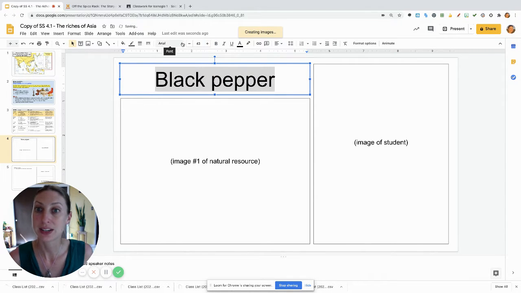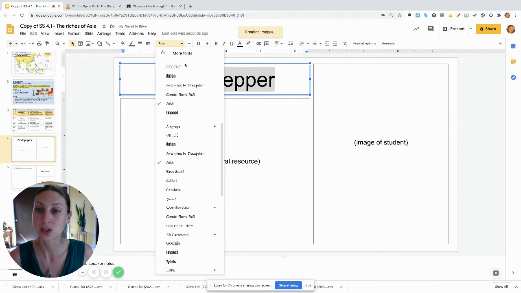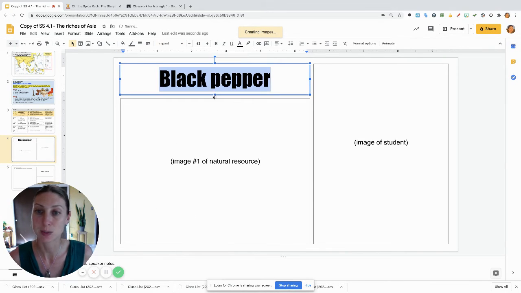We're also going to go ahead and change the font. So you can choose things from this list, or you can click more fonts if you would like some other ones. I'm just going to go with, I guess, Impact. It's a nice big font. I'm going to leave it black because it's black pepper. It seems like a good color for our black pepper slide.